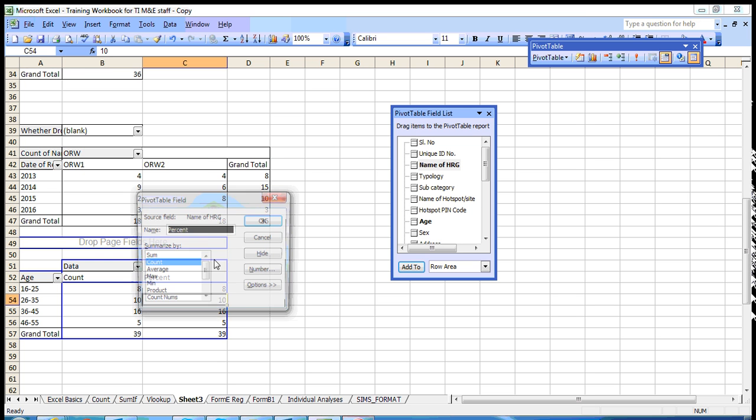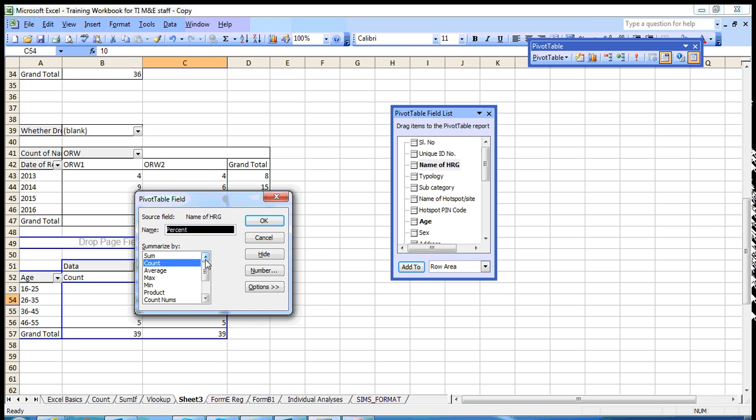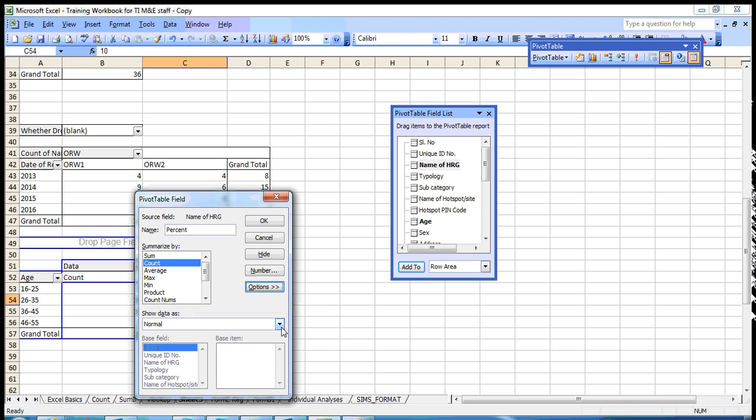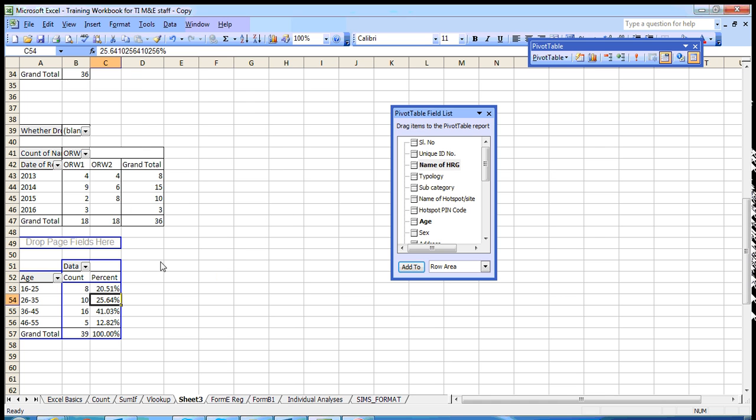Right click here, field settings. There you have options. Click on the options, percent of column, click OK. This gives the percent. We have 16 to 25, 20%, and 36 to 45, 41%. This is how we can also calculate the proportion. In some cases, we want to look at the row percentage also, we'll be able to look at it. Thank you.